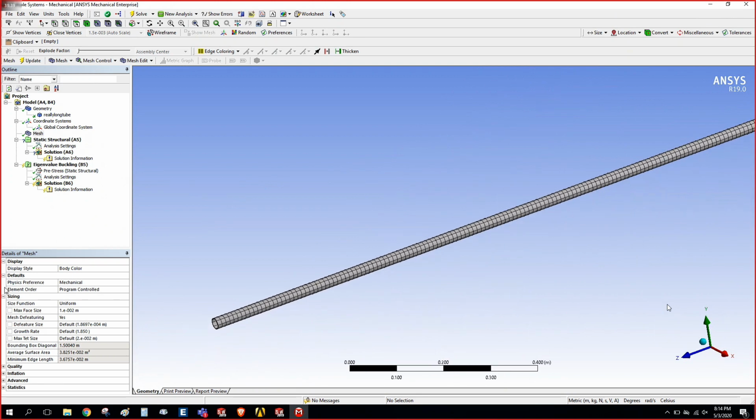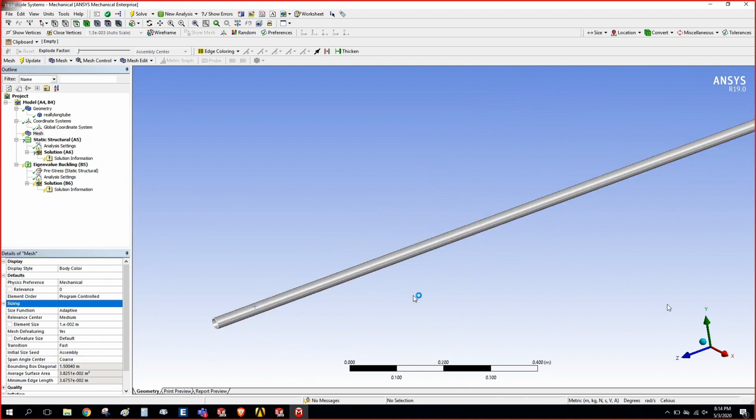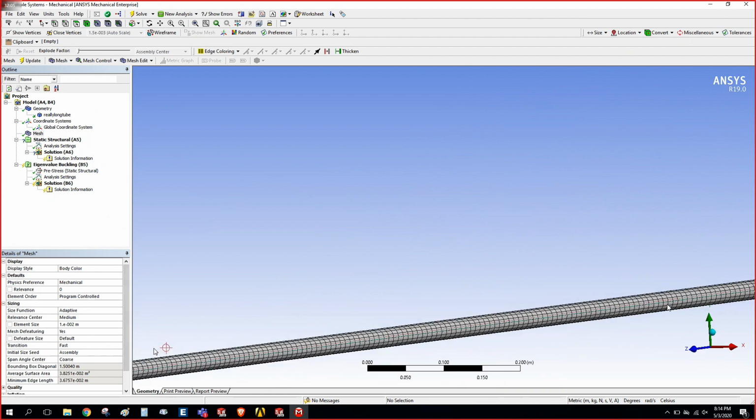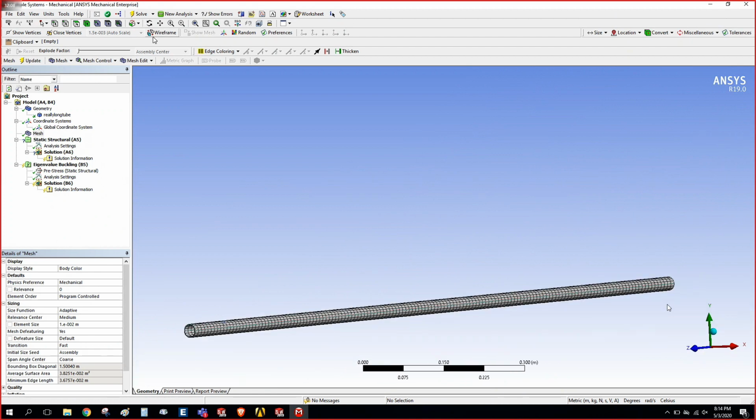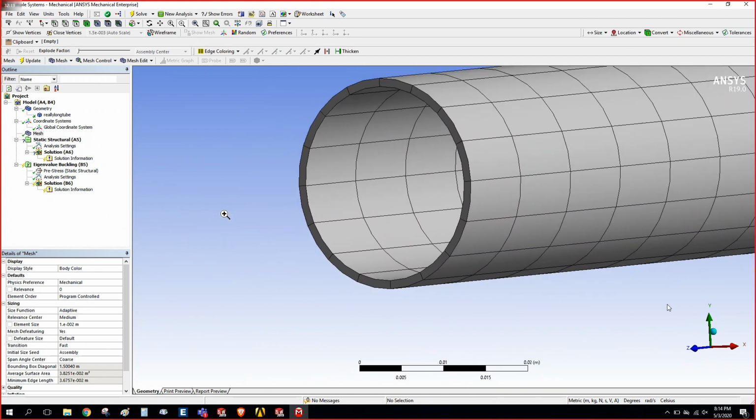This is very reasonable for what we need to do, but let's go ahead and check out the other types so you guys can see what they're doing. Proximity, I don't think will do anything because we don't have any. Let's just choose adaptive and see what that does. So you'll notice in our model it looks the same as uniform because our geometry is extremely simple, that there's nothing special that's standing out. Even at the ends of our part, it's uniform and very basic.